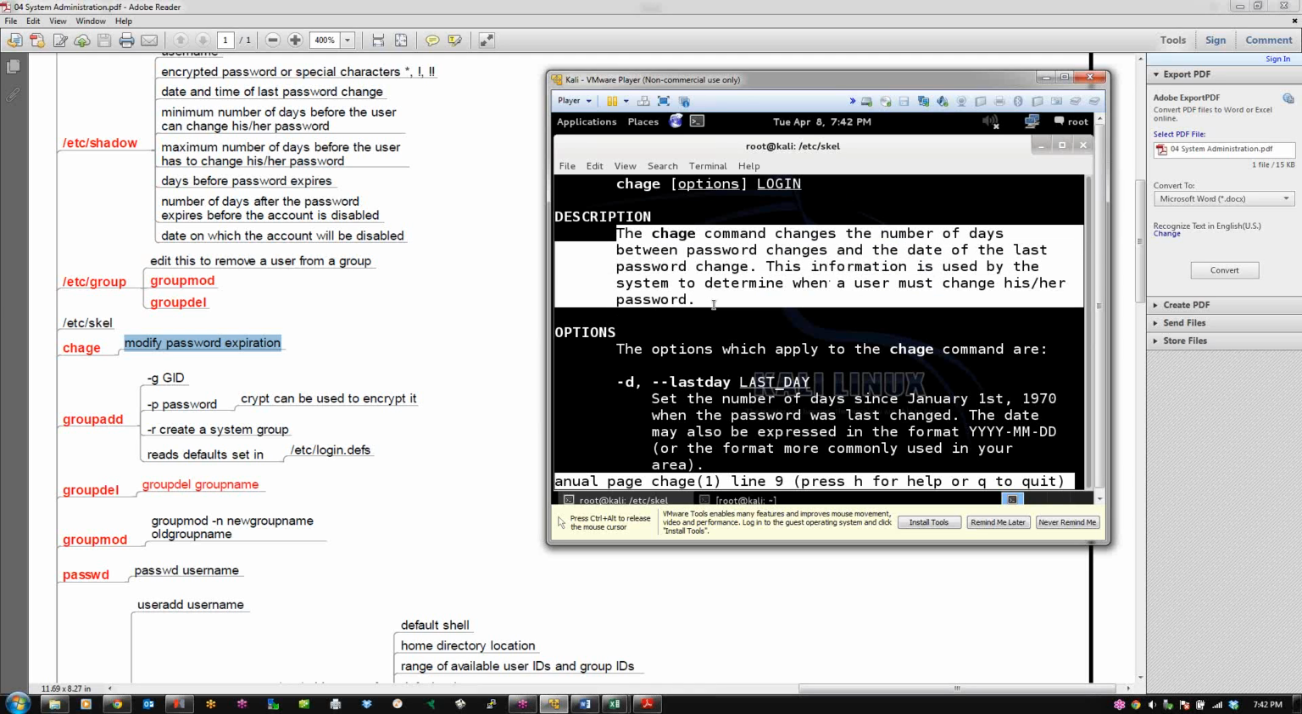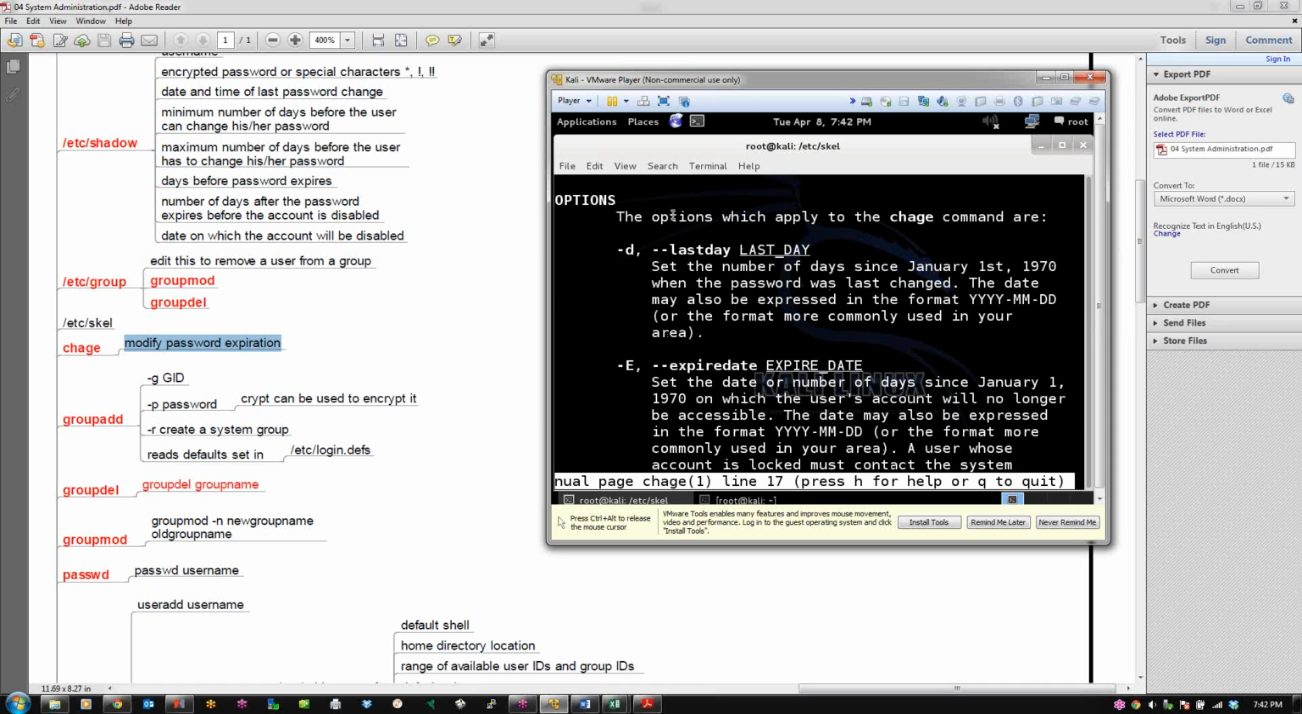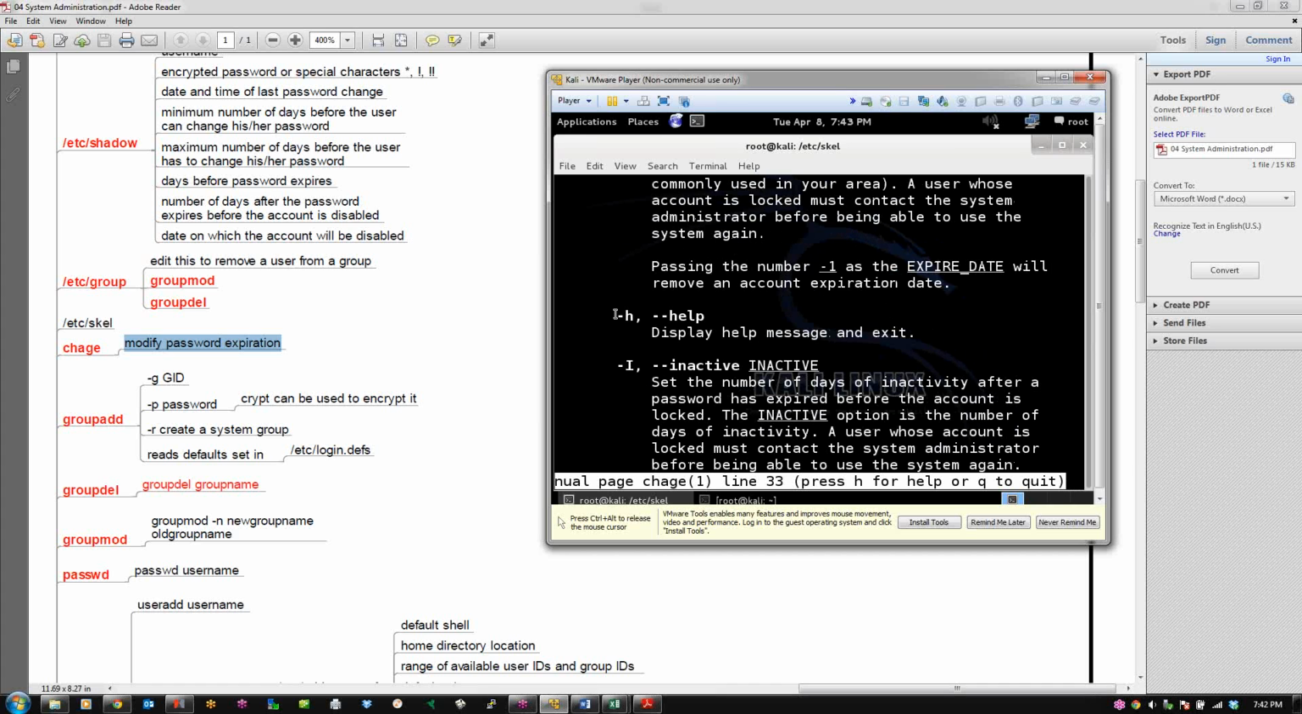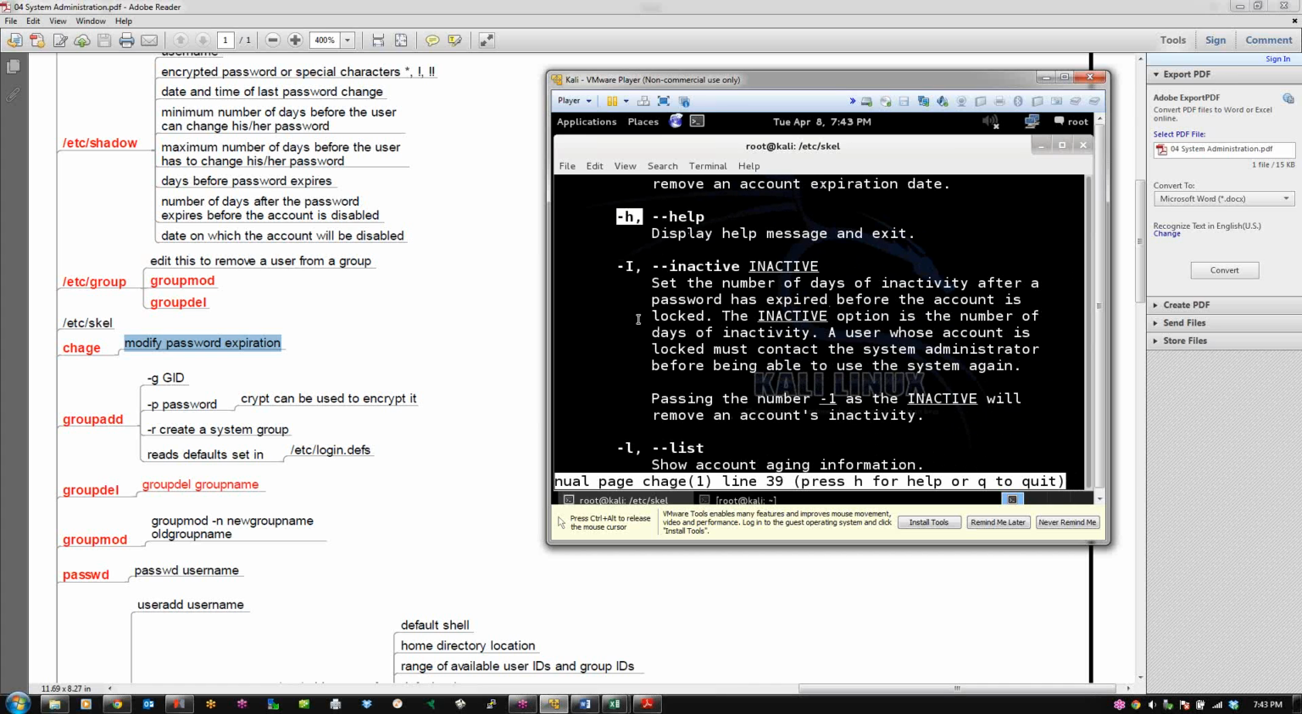So if you've ever been tasked with resetting someone's password, setting up a password policy, or dealing with role-based access control, you might actually have to set this. There are all sorts of options here. You can specify the last date. You can use a capital E to specify the expiration date. You can get help. And there's a good command for system administration, the capital I, or inactive: set the number of days of inactivity after a password has expired before the account is locked.